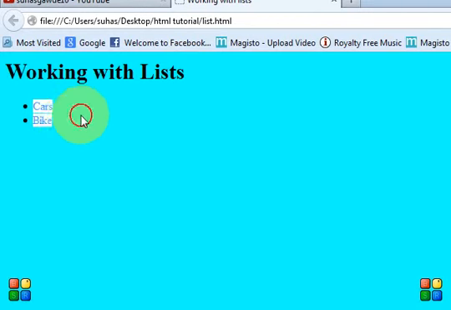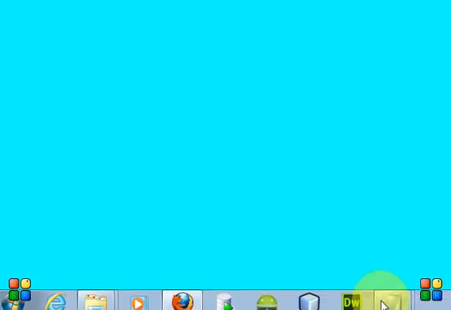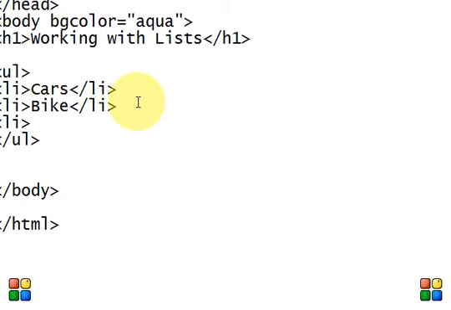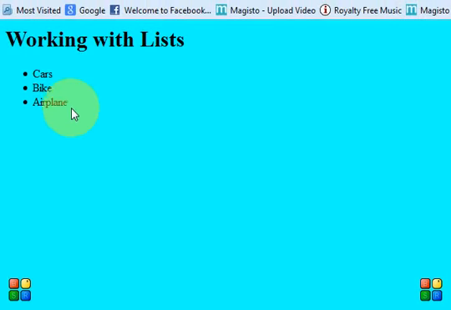So this is the working of a list. It will appear as points, that this is a first point, this is a second point, and like that. If you want to add another item after bike, then you can add it again using the li tag, and write anything you want, for example red, close li tag, and just save the file, go to the browser and press F5. So here we go, we have a third item added.